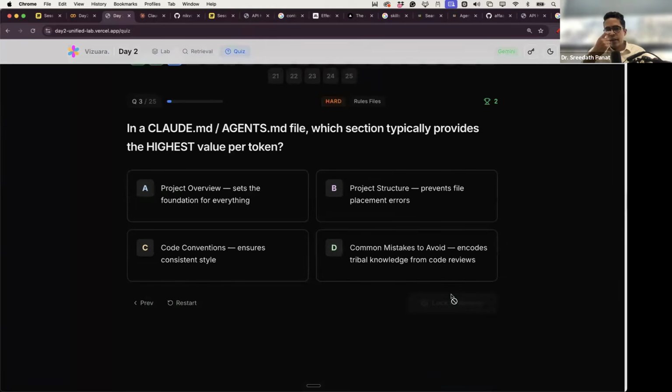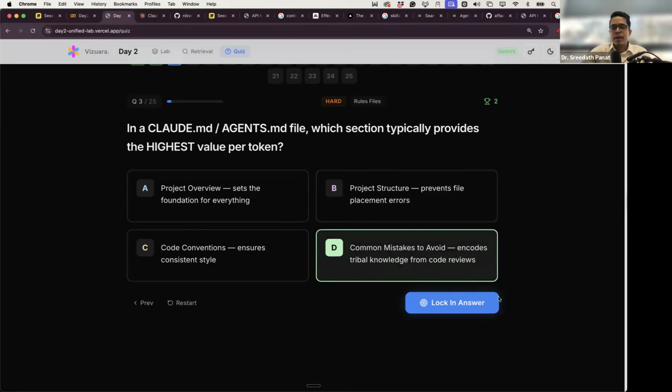Then in the CLAUDE.md or AGENTS.md file, which section typically is the highest value per token? This is not something we explicitly discussed in the lecture, but I'll be happy to see your thinking process. Which among these is the most important value per token? A, project overview, project structure, code convention, common mistakes. This is actually very confusing. The best thing is providing common mistakes to avoid.